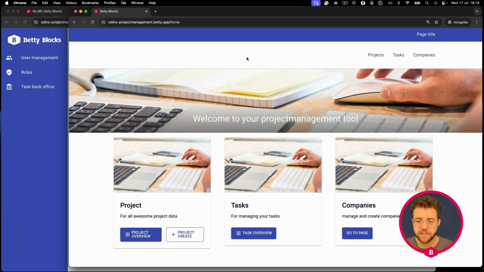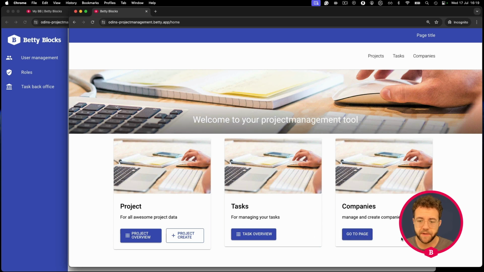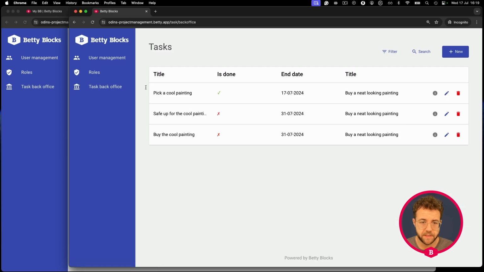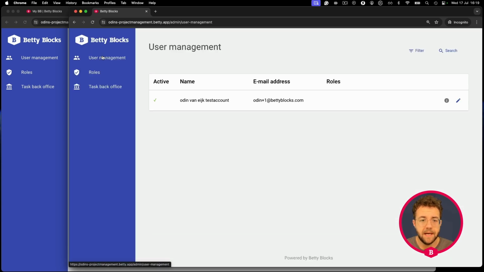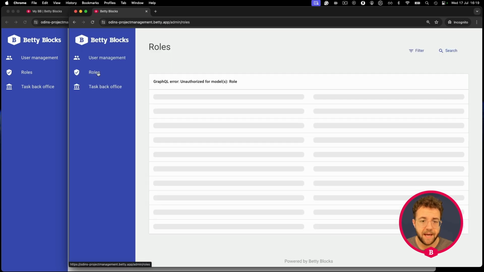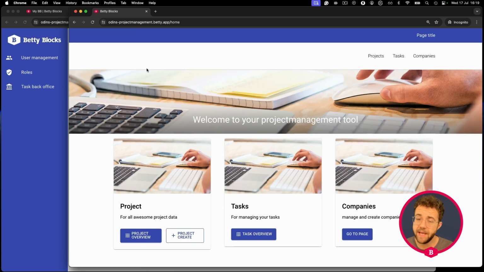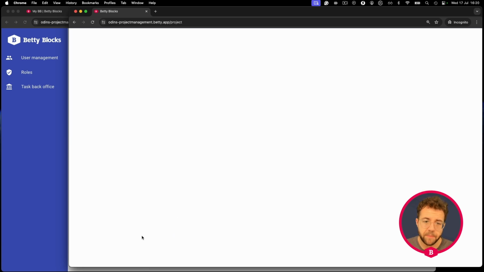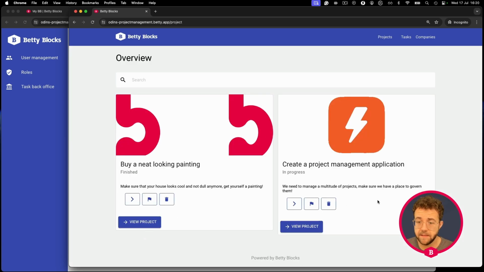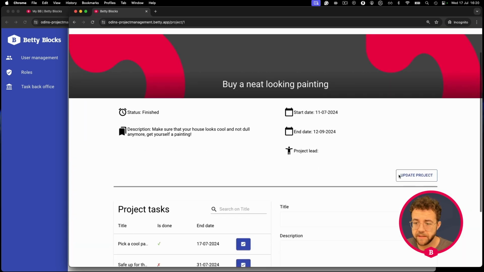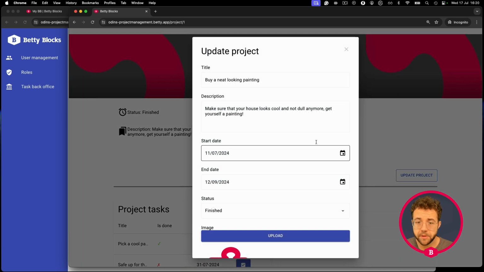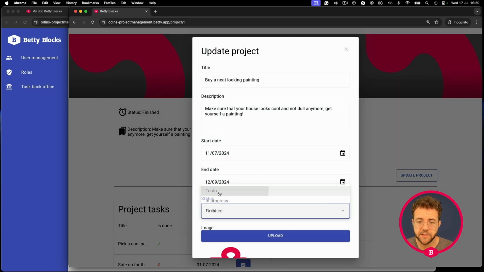So let's just see what happens if I go to the buttons over here. Let's first go to the task overview. You can see the task overview. I can see the user management, but I can only see my own user, and I cannot see the roles because we have said no employees, you cannot look into the roles. If I open up the project overview, I can see all of the items over here. If I press start project or view the project, update the project, let's see, can we set the status to do?